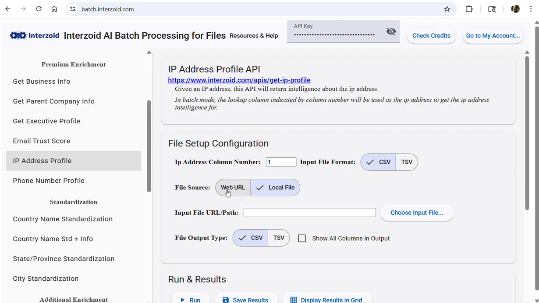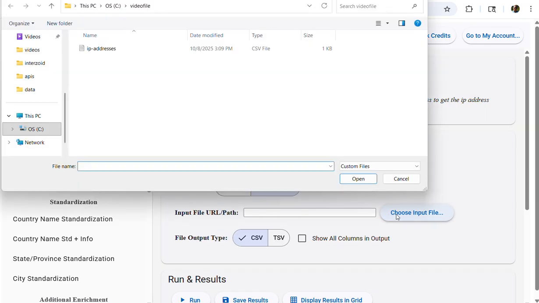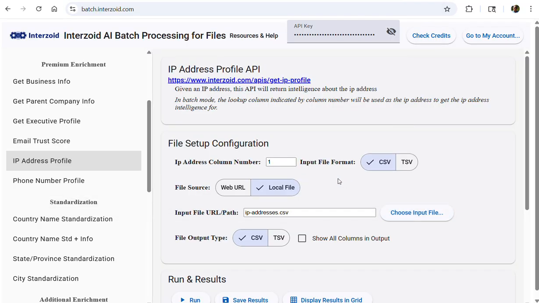This could be a web URL, but we're going to just choose a local file to process. And so I'm just going to choose that file. Okay. And so we'll be pointing to that. And then that's pretty much it.